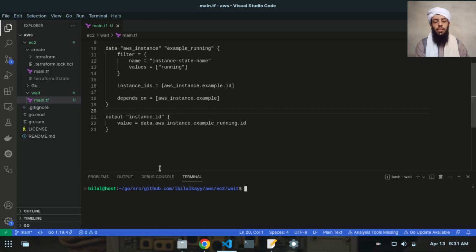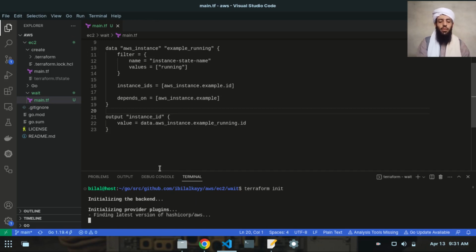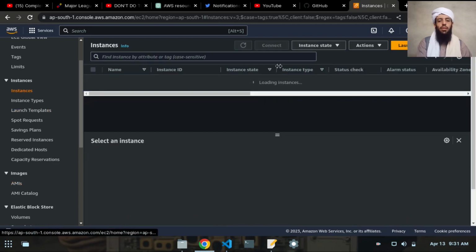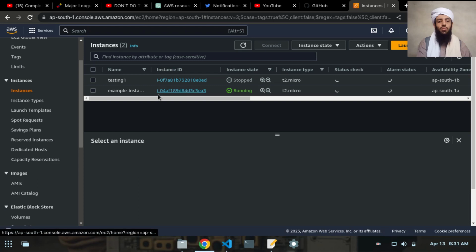After that, let's write terraform init like this. It will take some time to initialize Terraform, and once it is initialized, I'll be able to create the EC2 instance by using the terraform apply command. So let's check the instances. As you can see, only one instance will be present.